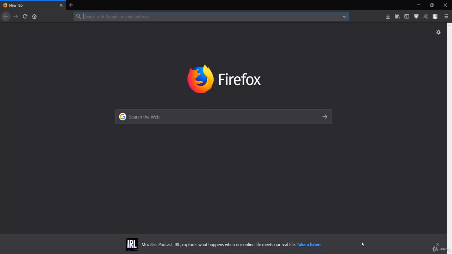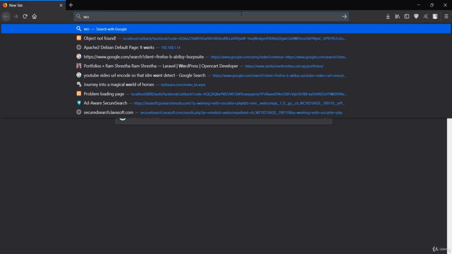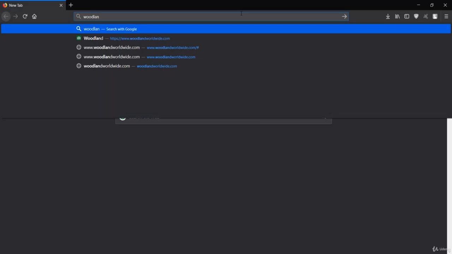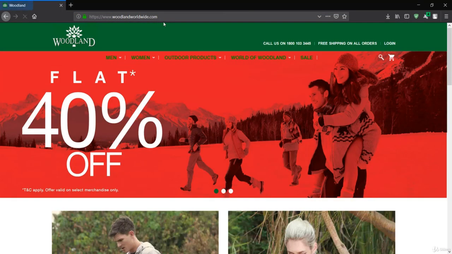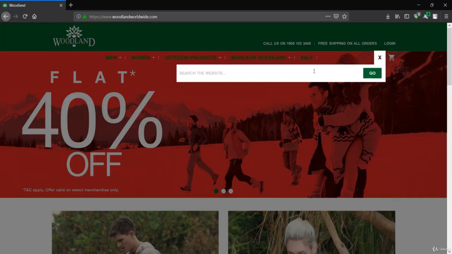So let's see how this HTML injection works in websites. First of all, I'll simply go with this Woodland Worldwide website. You can just simply click on this website. This has the HTML injection, and it was verified by my friends.